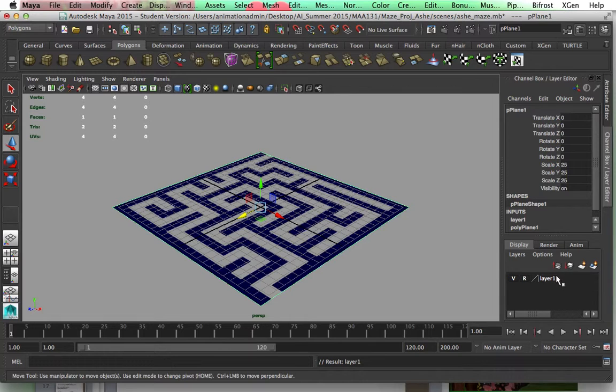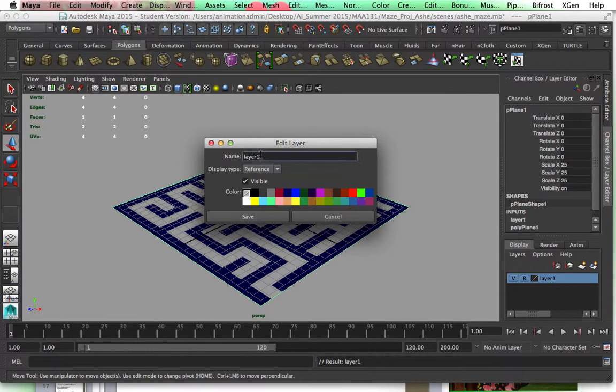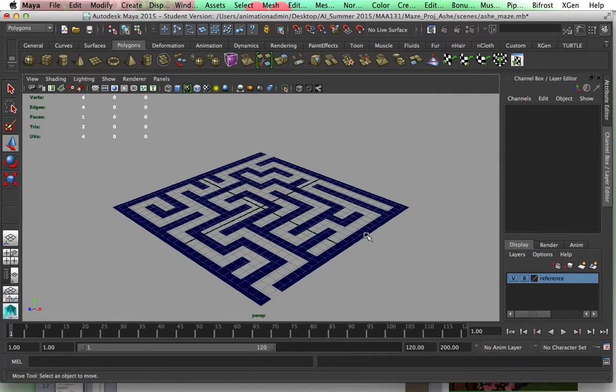At this point, you can double click on this and name it reference to keep yourself organized. You can also change the color coding. At this point, you can see that no matter what I do, I can't click on this reference image. So at this point, you can now begin modeling your maze. So we're going to start with a cube.